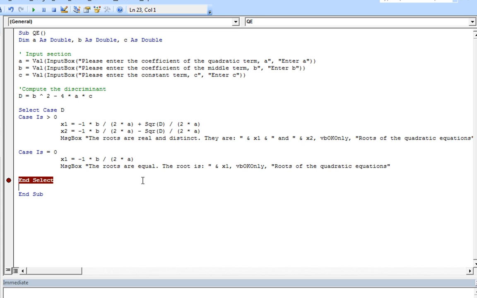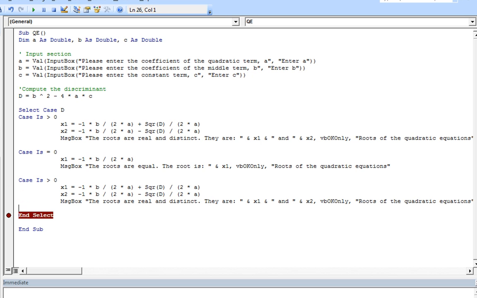Now we have case is less than 0. Case is less than 0. Less than 0. And that is it. So, we are trying to compute. Very good. Y is equal to what? Y is equal to this.